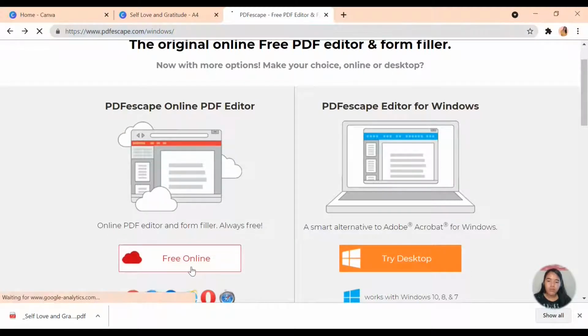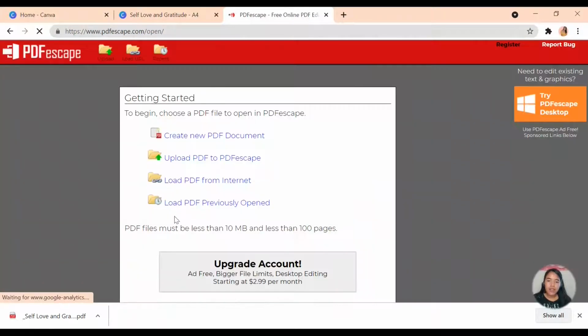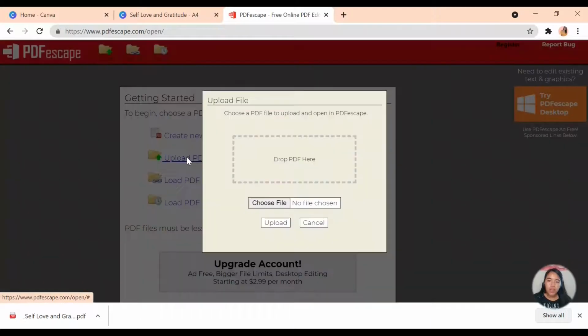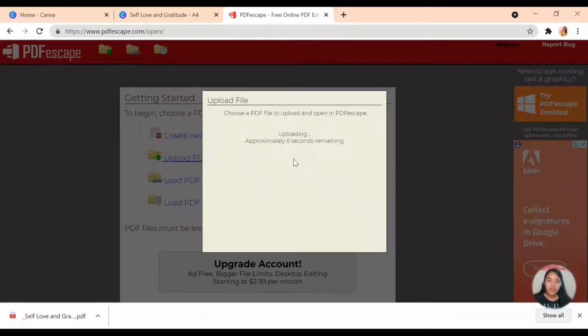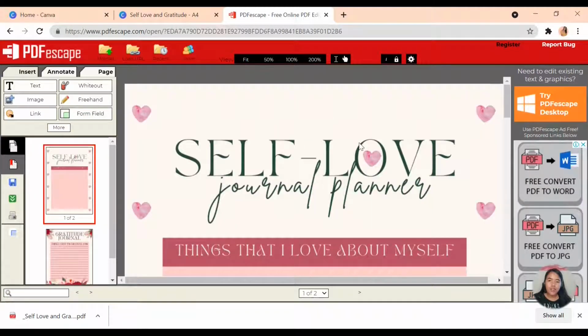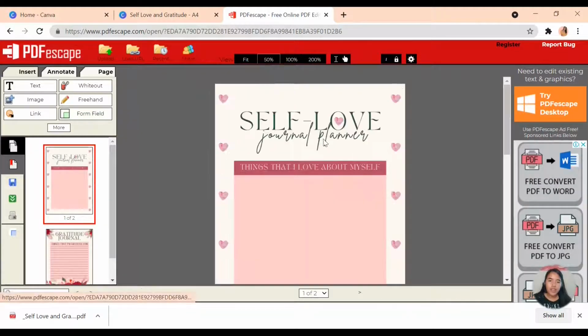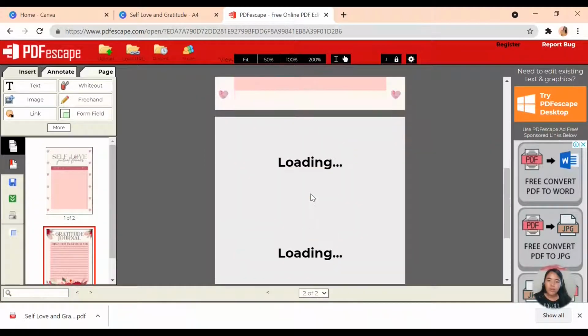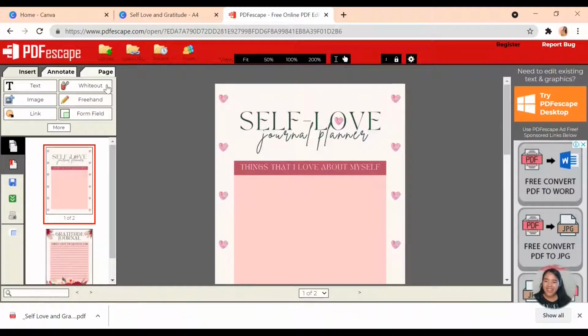PDFescape.com. So let's click free online and then choose the upload PDF to PDFescape and then drag the PDF document that you've created. And as you can see, we can now see our design.